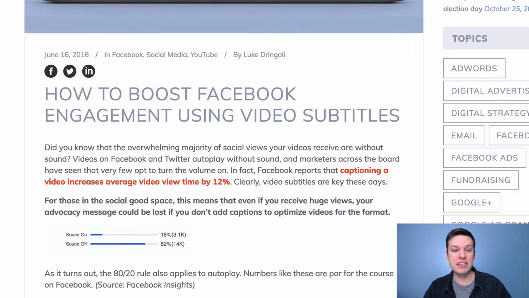Another study here by Facebook found that captioning a video increases average video view time by 12%. That's the official one from Facebook. I've seen studies from organizations that started doing this as part of their strategy, and their engagement, their reactions, shares, and comments went up hundreds of percents on their video. So I think it's context specific. You'll find that certain videos, just by adding captions, because of the nature of the video, will increase your engagement way up. But on average, you can expect this tip alone to give you a 12% increase in engagement.